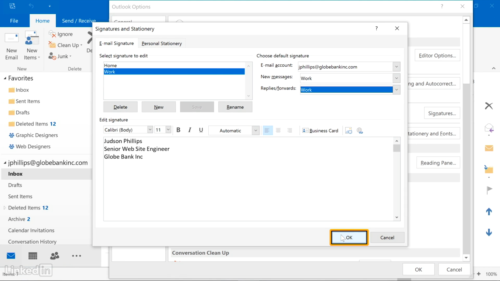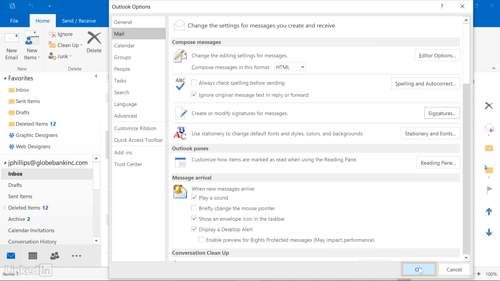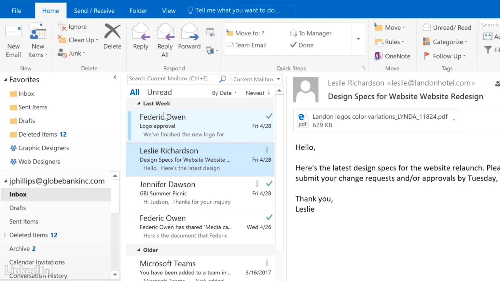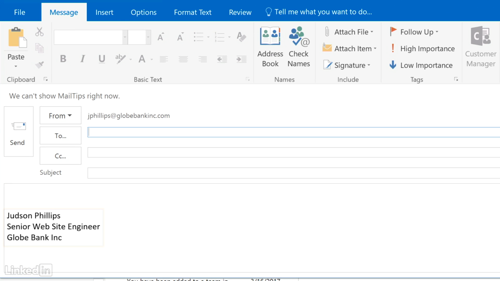When you're finished, click OK here and OK here as well. Now, when I create a new email message, that signature appears in the body automatically.